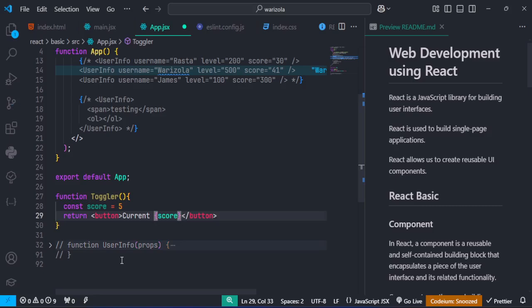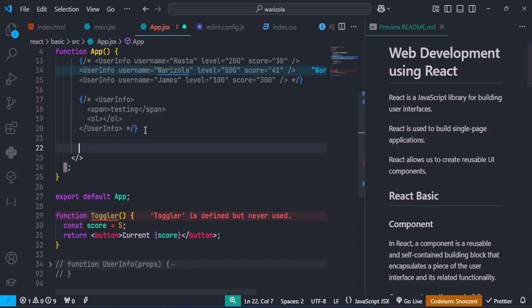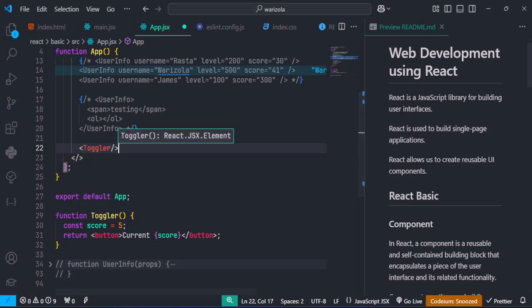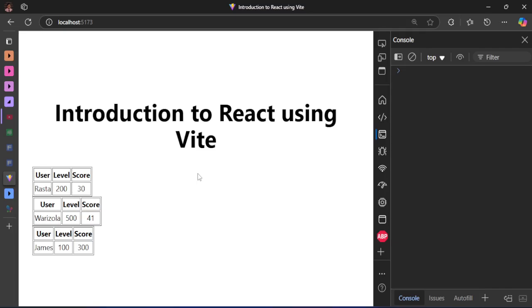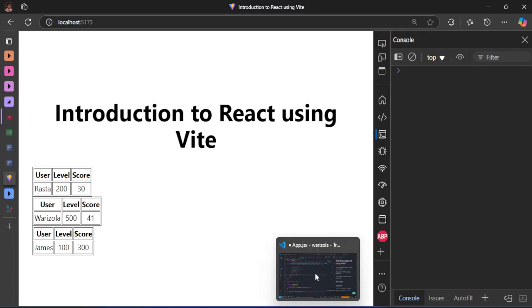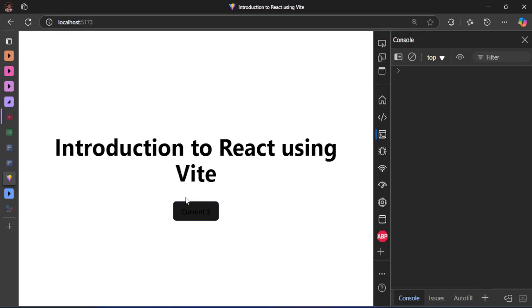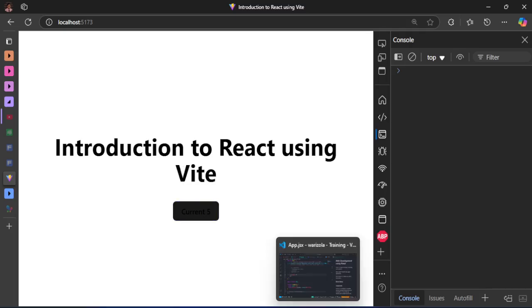Don't forget, any JavaScript code that you want to use in your JSX element, you need to put it in a curly brace so that you can treat it as normal JavaScript. So after this line now, what did I want to use? I want to use this my Toggler, like this. So save it, go back to the screen, and now we should have the button on the page. Okay, save, go back to the page. Now we have the button, but this button is not being displayed correctly.